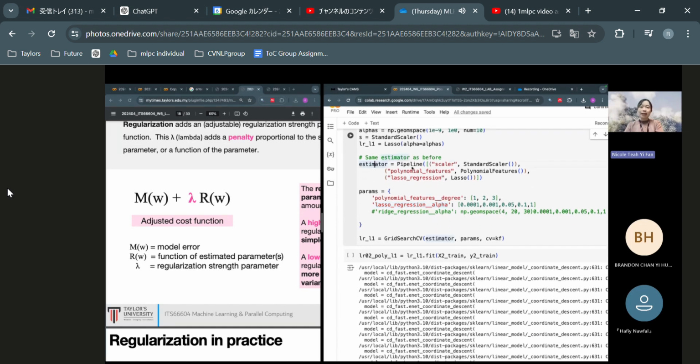Once we have our pipeline and our parameters, we will package this pipeline and parameters into our grid search, and say we want to do this for 5-fold cross-validation. What happens in this grid search is that we have two parameters to optimize, so it trains a lot of models. The first time, use first degree with 0.0001 as your regularization strength. The second time, use first degree with 0.001 as the regularization strength.